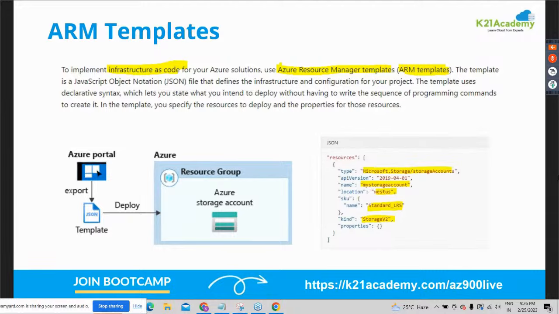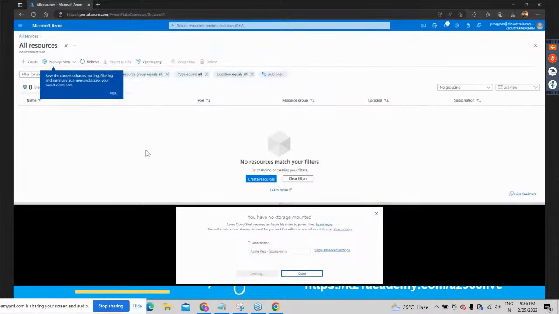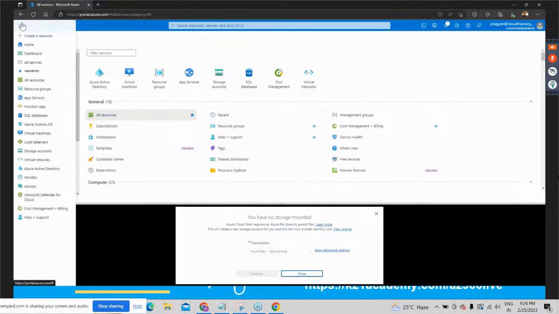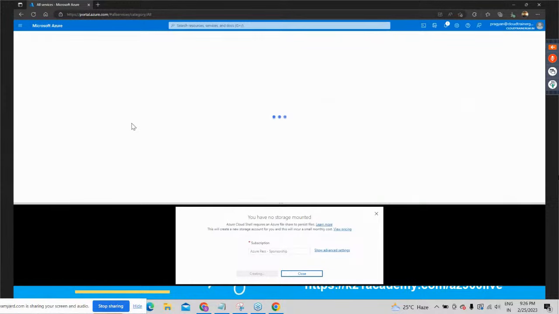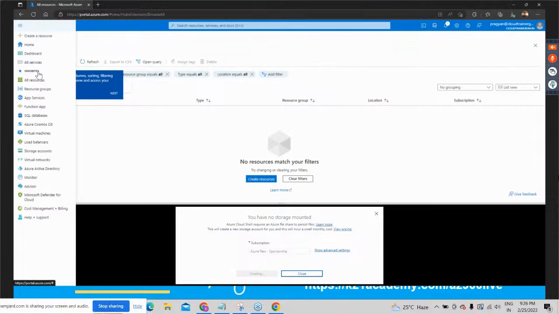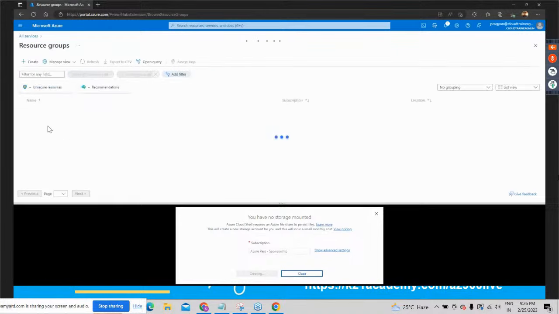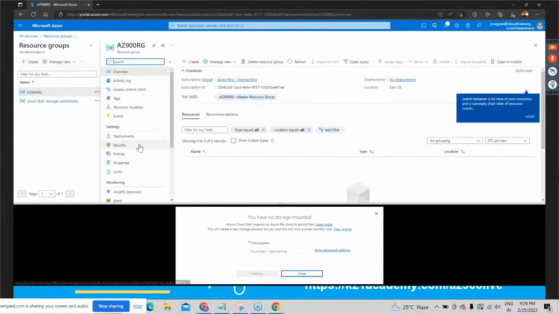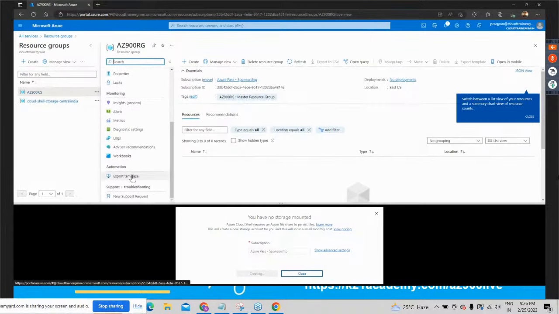So you will easily be able to do it by using the ARM template. Initially, you will go to your services infra, or maybe to all resources. Even if I go to my resource group, whatever resource group I will be using, when you expand it a bit and scroll down, you will find an option for export template.